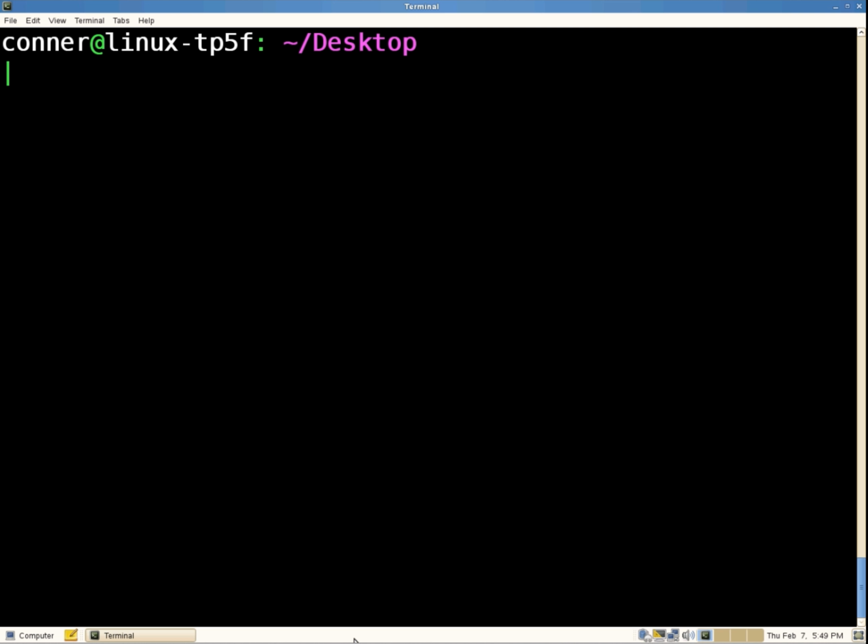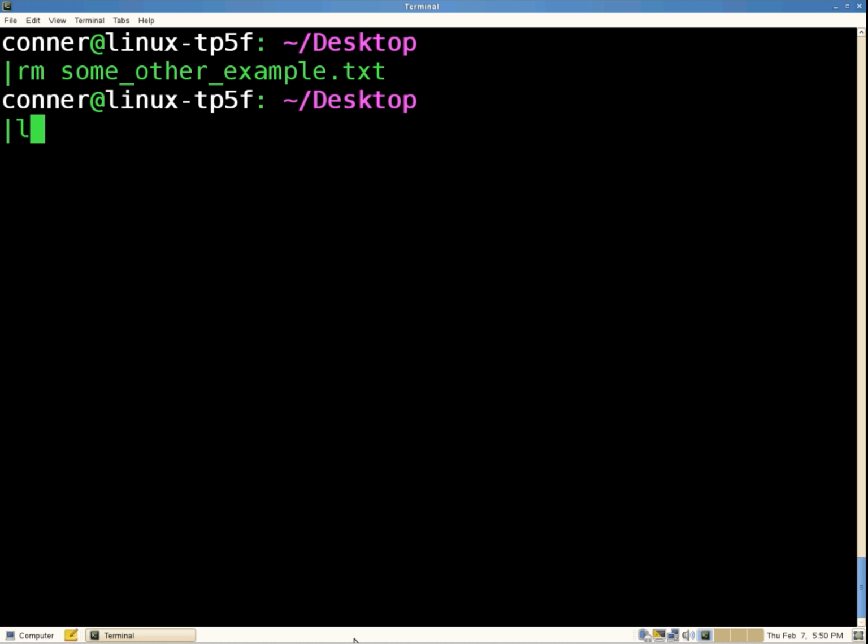Again, if you ever need to know more about a command, you can use the manual or info command to get more information. Next, let's try removing a file. In Linux, you can remove a file with the rm command. Let's go ahead and remove the some other example text file. Now, if we ls the desktop, we only have the example, as you can see here.